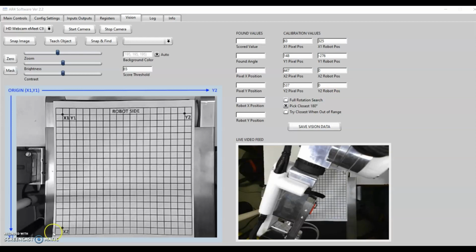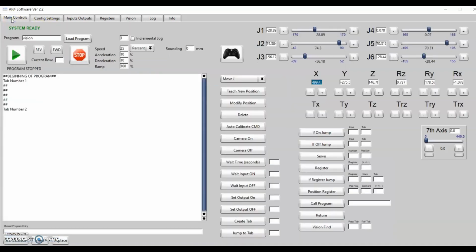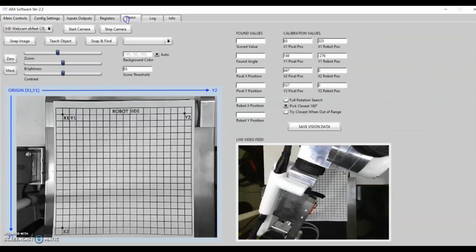So now I have jogged my robot over the X2 position, so the pointer is directly centered over the X2 dot, and our value in the X is 499. So I'll come back here to the vision, and for the X2 position I'm going to put in 499.